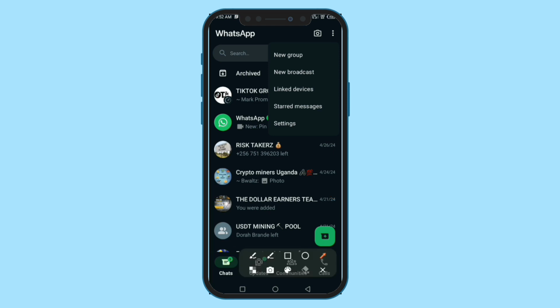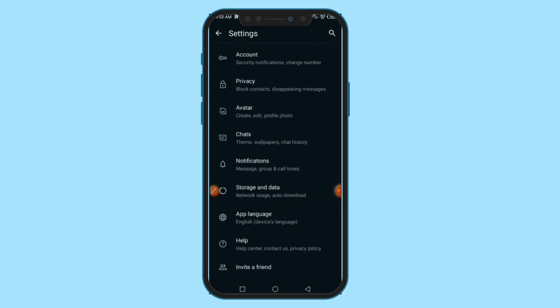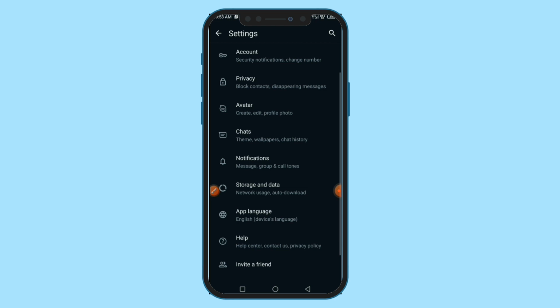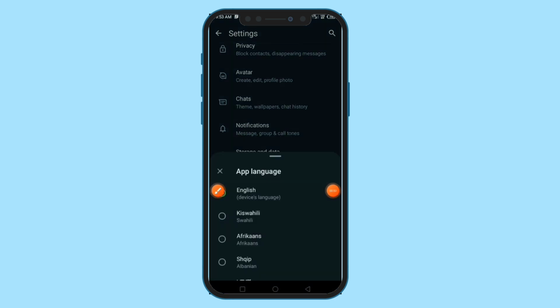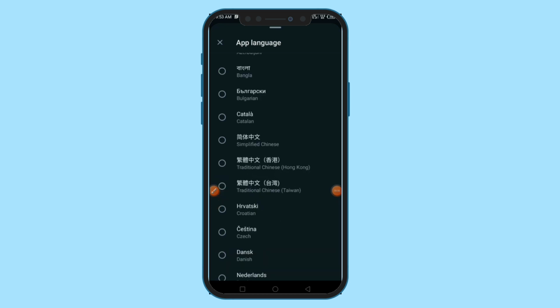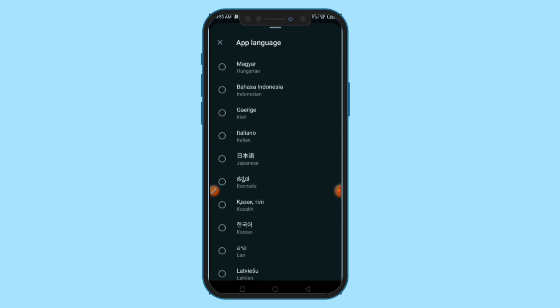Open your WhatsApp app and then press on the menu button. Then press on settings. And then scroll right here to app language. Press on app language. Make sure I press on app language. And then you can take a look. There are several languages and you can choose to change to another language depending on what you want. So that's how you can change your WhatsApp language.